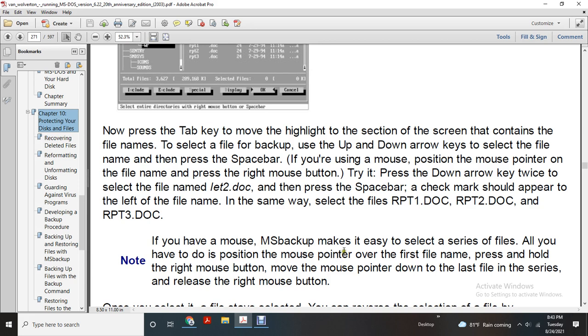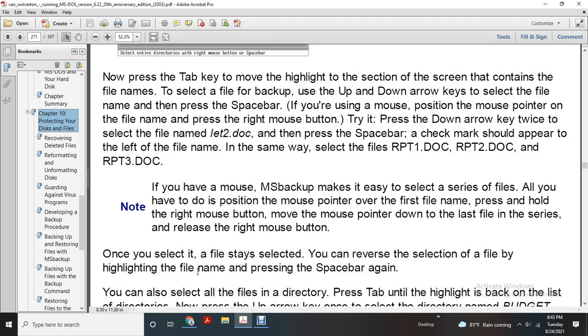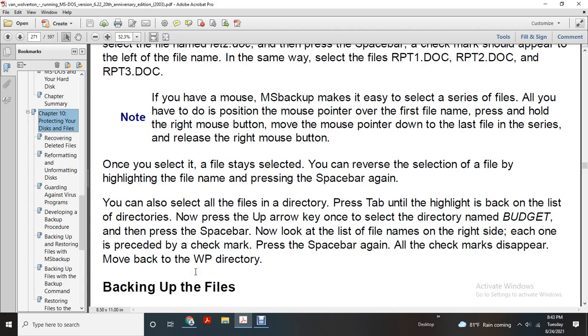If you have a mouse, MS Backup makes it easy to select a series of files. All you have to do is position the mouse pointer over the first file name, press and hold the right mouse button, move the mouse pointer down to the last file within the series, and release the right mouse button. Once a file is selected, you can reverse the selection by highlighting the file name and pressing the spacebar again.